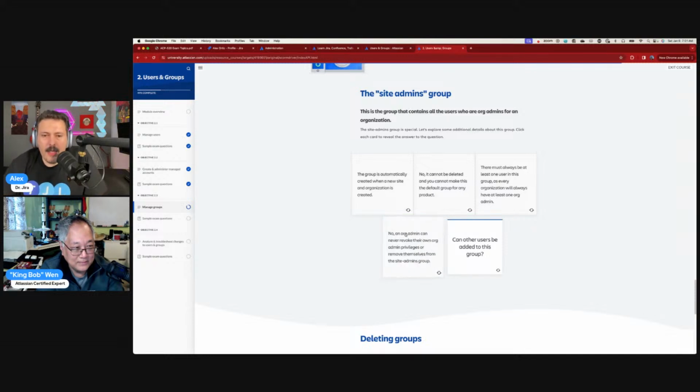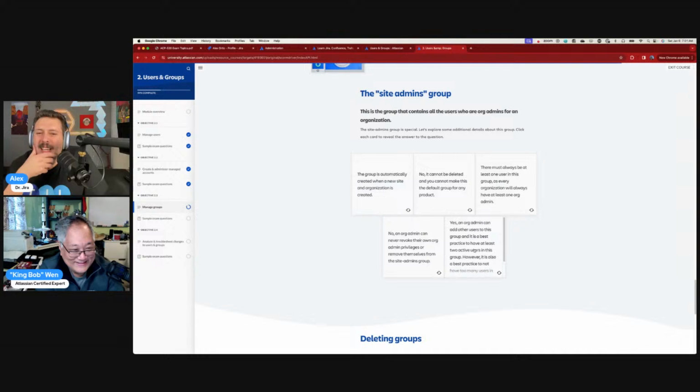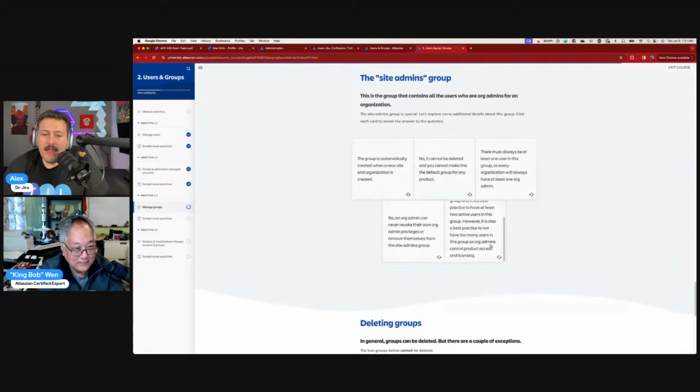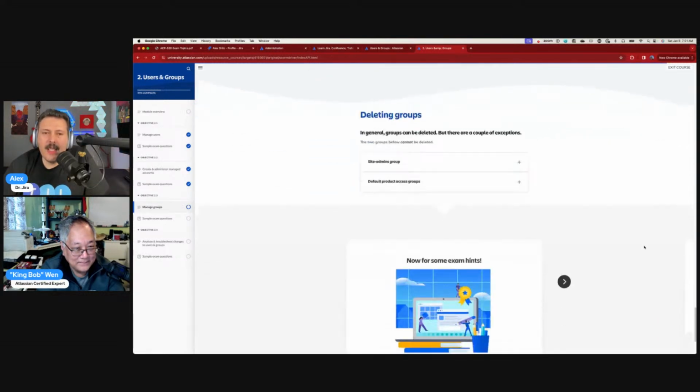Can an org admin remove themselves from a group? No. An org admin can never revoke their own org admin privileges or revoke themselves from the site admins group. I would say this is false, but probably very true, because I've never actually tried to do it myself. You can't. Yes, an org admin can add other users to this group, and it is a best practice to have at least 2 active users in the site admins, because you never know when somebody's not going to be there anymore.